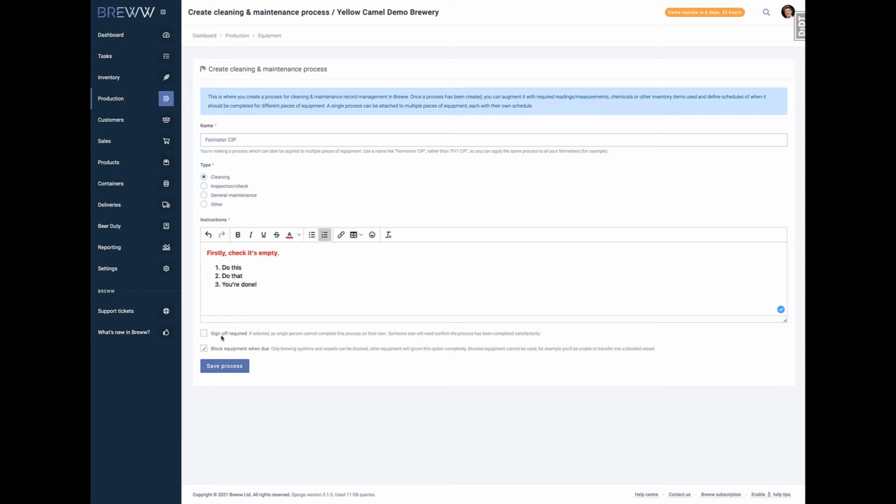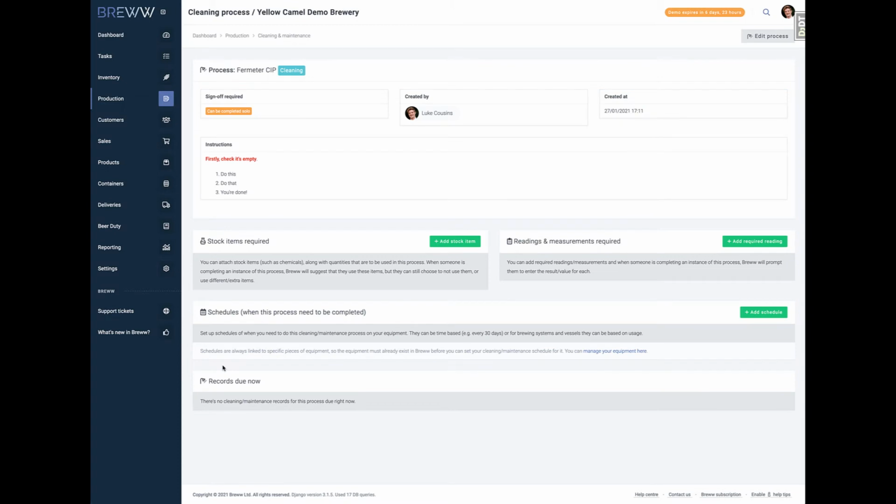And then we've got an option for sign-off required. Now, if this is chosen, a single person can't complete the whole process on their own. They can do all of it, and then another user of Brew will have to go onto the cleaning record and confirm that all is well. And if we later are going to attach this to a brewing system or to a vessel, we can say that when one of these cleaning processes is due, that the equipment should be blocked. So in the case of vessels and brewing systems, that will mean that they can't be filled with beer. So we'll leave that checked for now. To keep things simple, we won't put this one with a sign off.